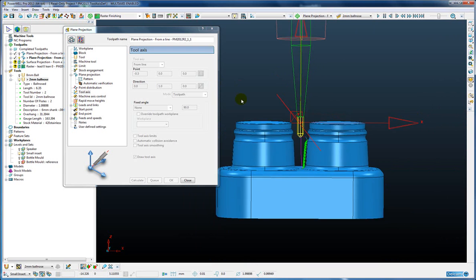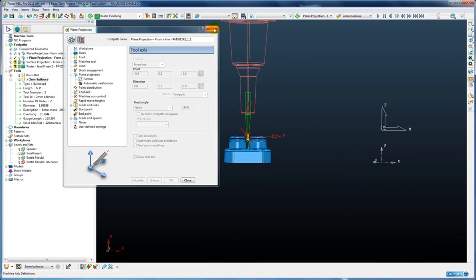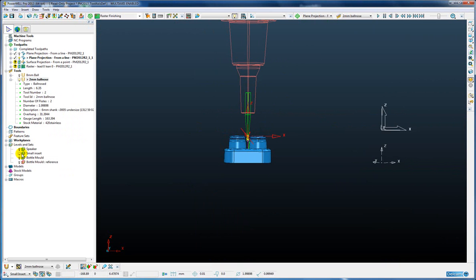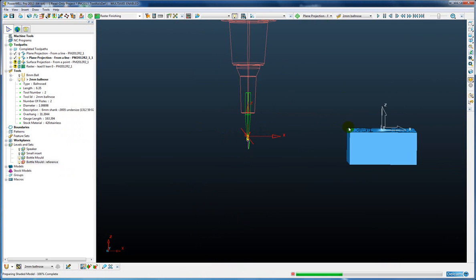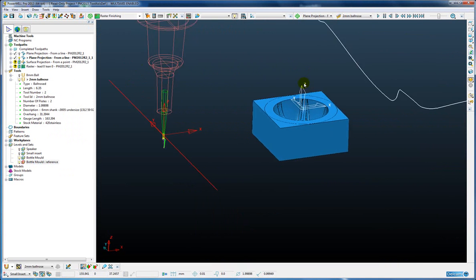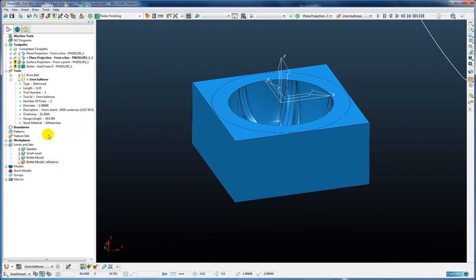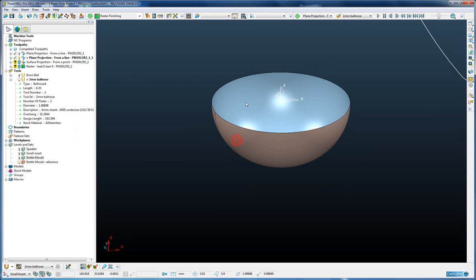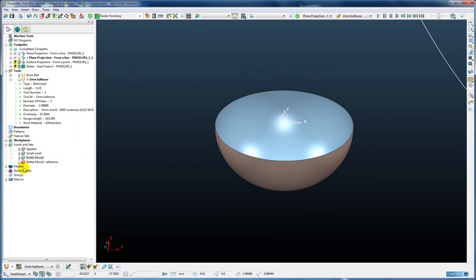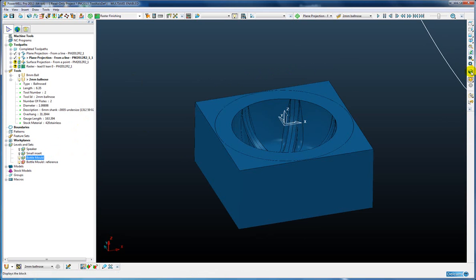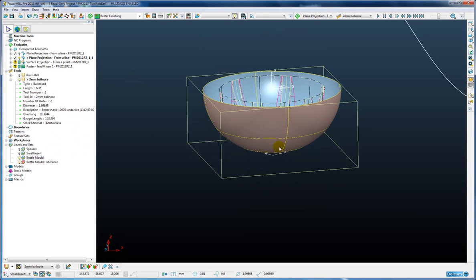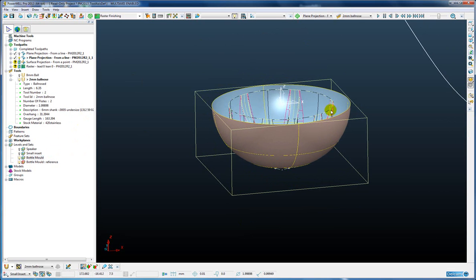So let's now take a look at a second example using a different type of toolpath. This time we have a cavity mould, and we're going to be using surface projection to machine this. Here you can see my projection surface, which is sitting underneath the actual cavity itself.